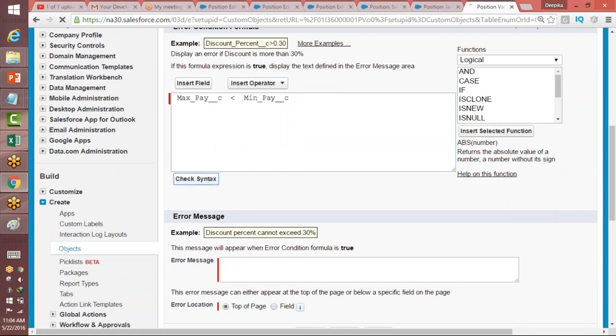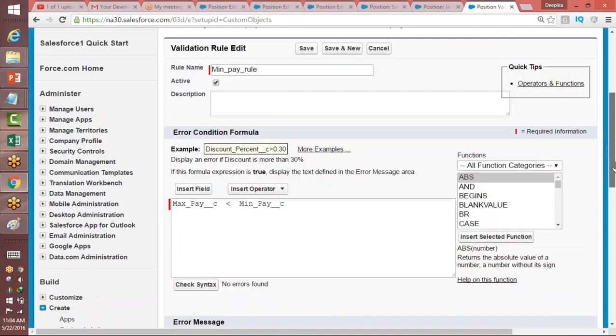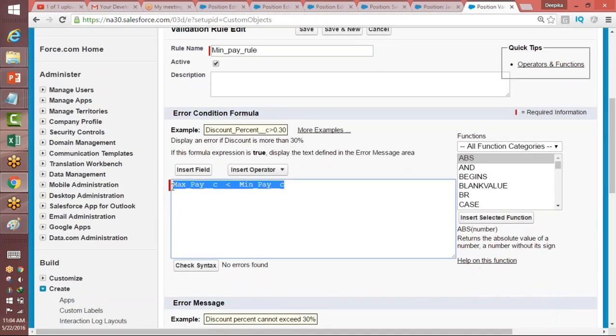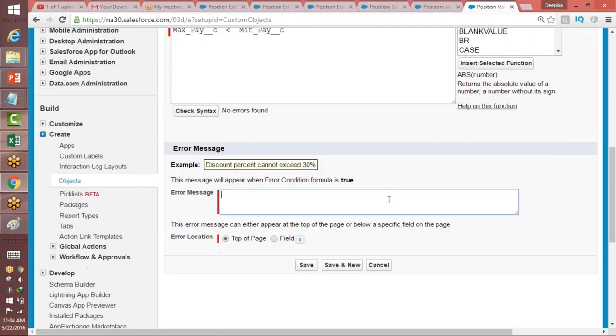Here you have to check the syntax. Everything looks good. If this expression comes out to be true, meaning the user has entered a maximum pay which is less than the minimum pay, what do you want to tell him? You want to tell him, hey, this is the error message: minimum pay should be less than maximum pay.